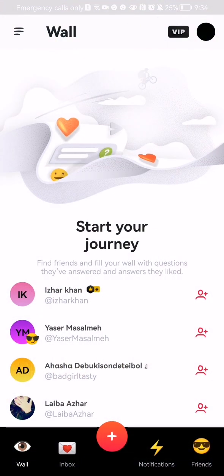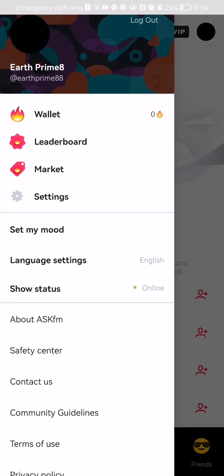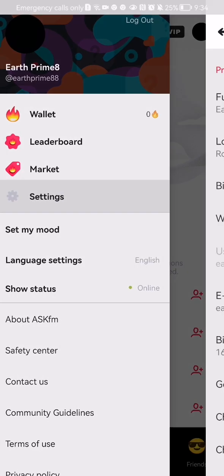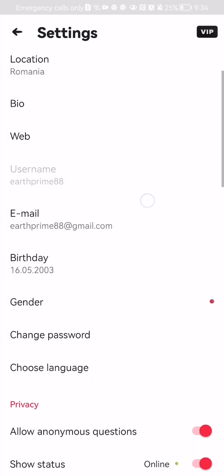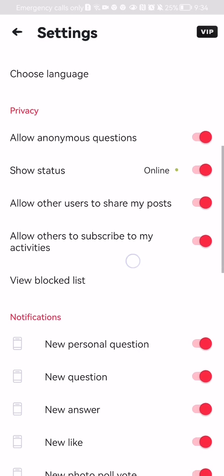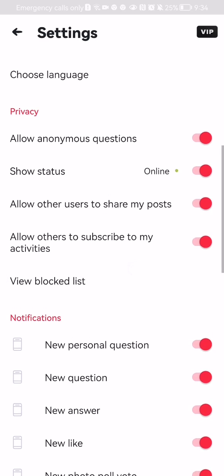After you're done with that and you are in the home page, you should look at the top of your left corner and there you will see 3 lines. Press on it and here you should select the fourth option, which is settings. And if you scroll down a little bit, you will see here the privacy settings.